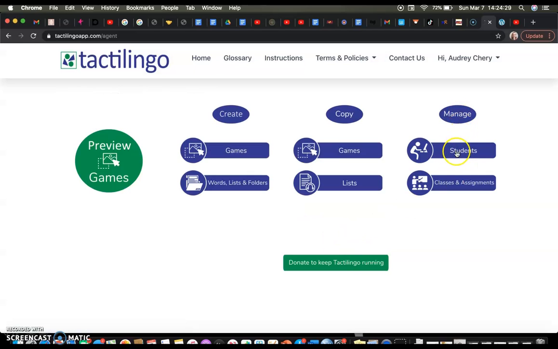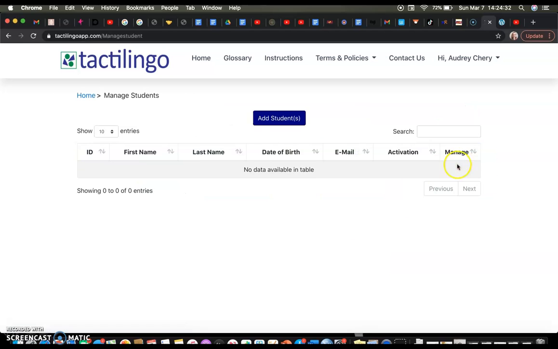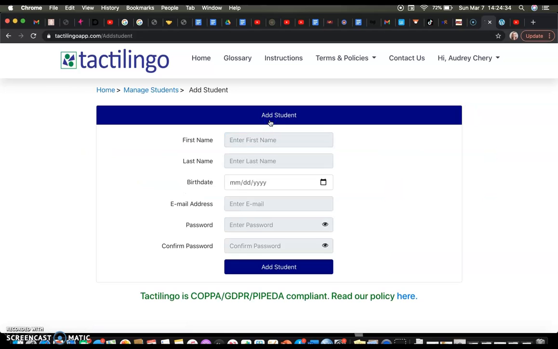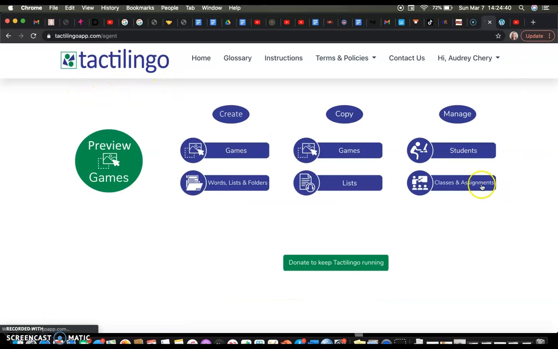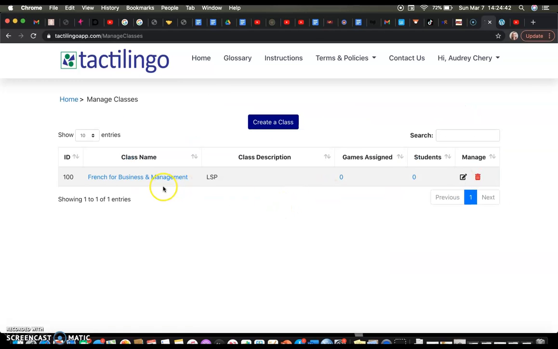And then here is where I would manage my students. I'd have to add the student by name and all this kind of information. I can also manage my class. So I have a class here and I haven't assigned anything. And that's pretty much it for that. It's pretty basic and it's not integrated with any kind of LMS.